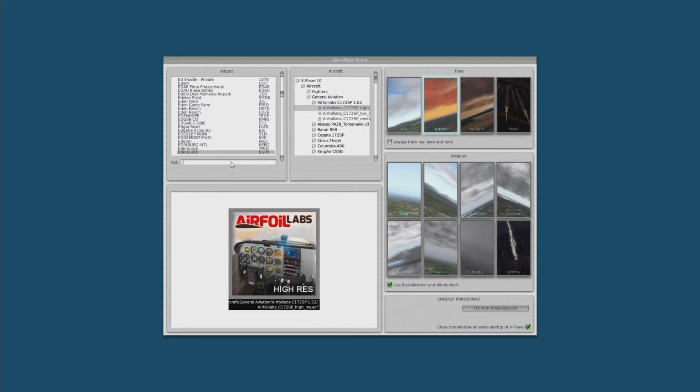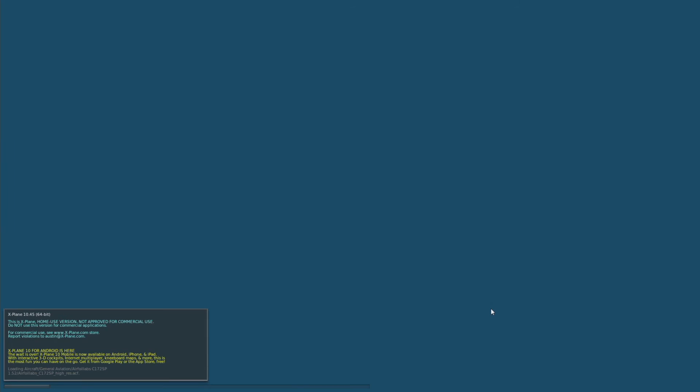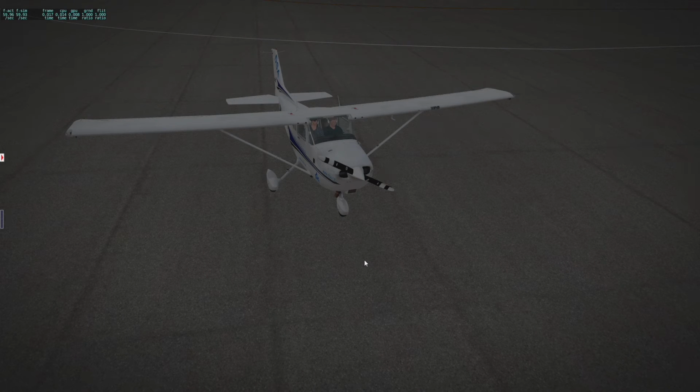Okay, so I'm going to get Jersey here, EGJJ, and I'm going to get myself into my Airfoil Labs and fly. Well, we're not going to fly, but we're going to have a look. We'll fly around with the camera. That's what I always like to do, just to check things out. Okay guys, so we are in.